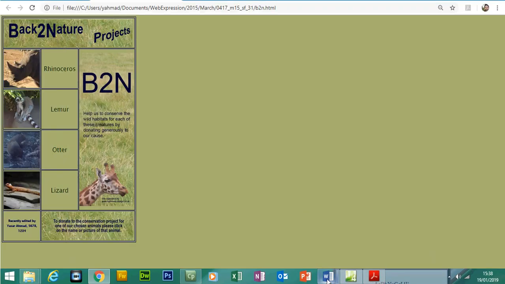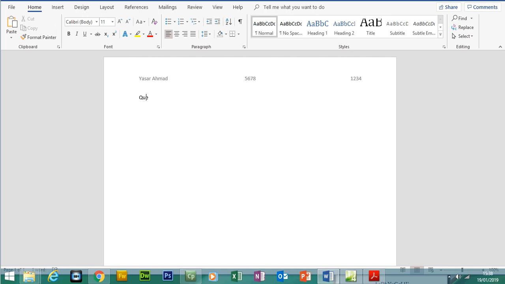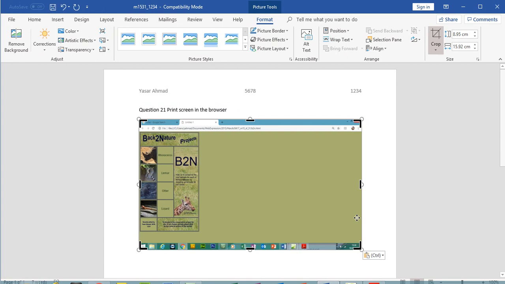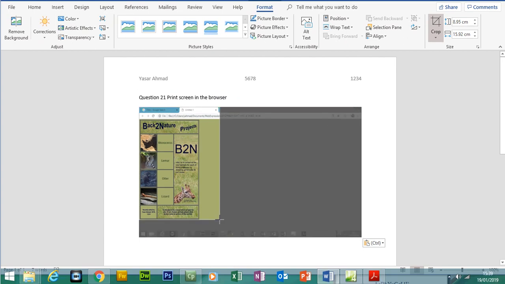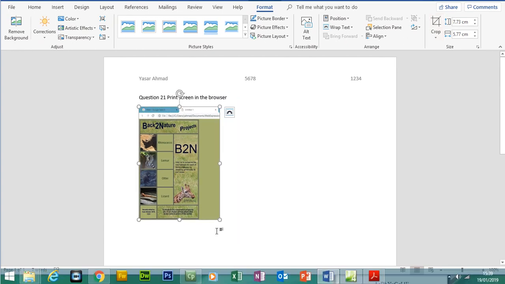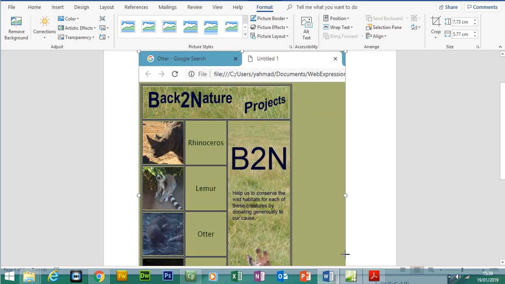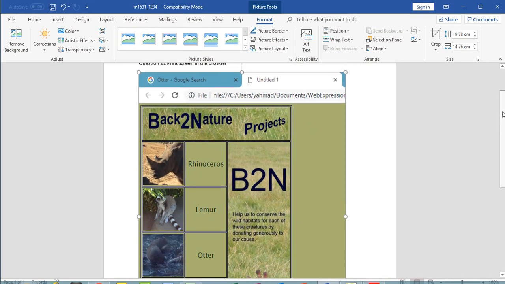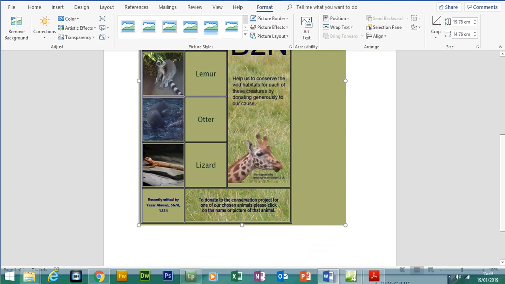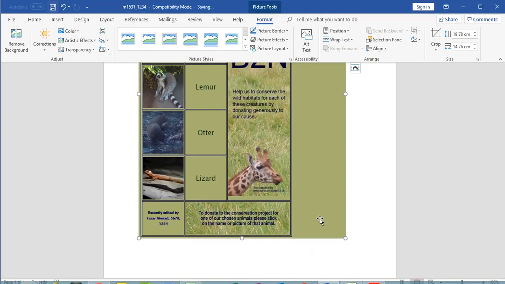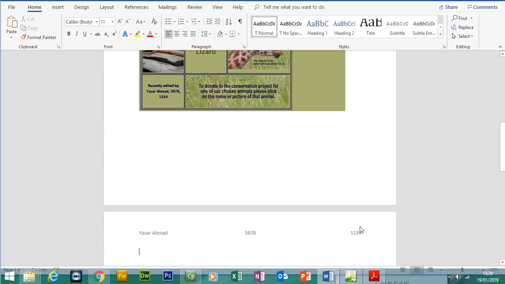It was for question 21. So make sure you include the question number, brief description, print screen in the browser, and then you can paste. And obviously you can crop off the part you don't need, but it's really important you include the top part which shows that it's in the browser, and then you can resize the picture so it's really obvious and you can see it's in the browser and you can see all of the elements. Let me press save, go to next page.